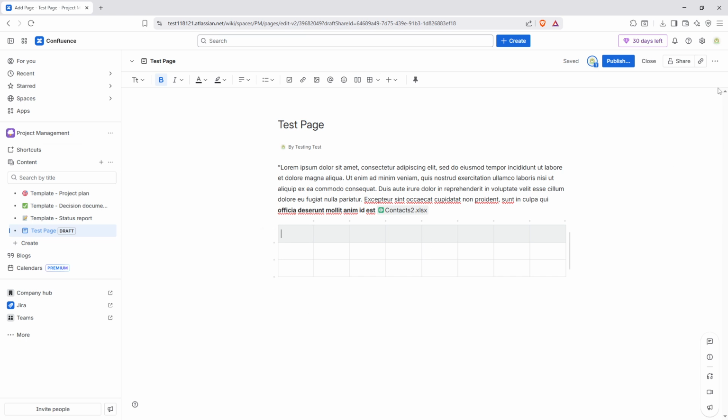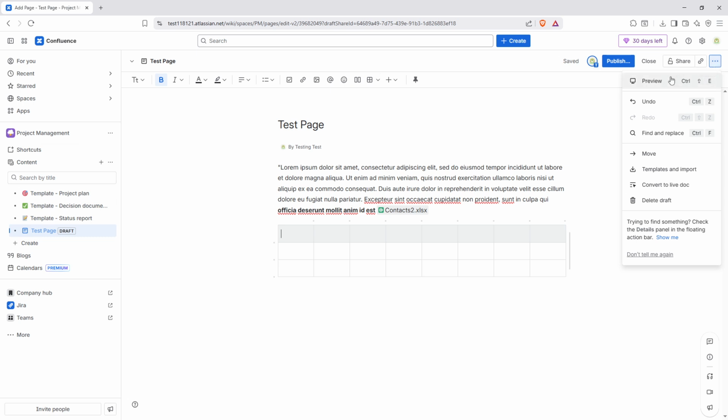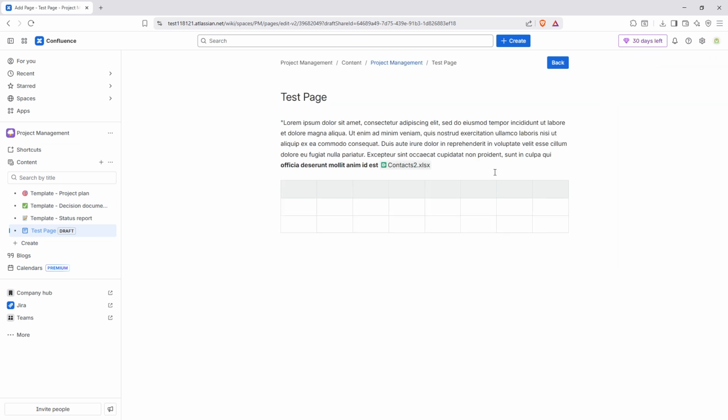Once you've made your edits, it's always a good idea to check how everything looks by clicking on the horizontal three dots in the top right corner of the page and selecting Preview. This lets you see your changes in context before you make them live.